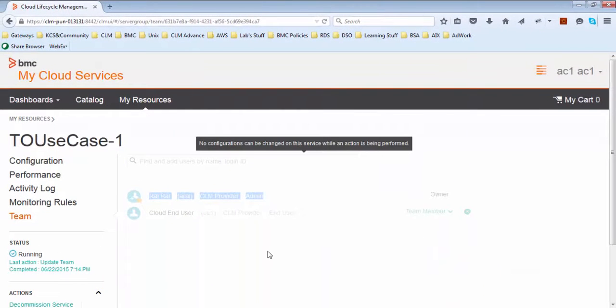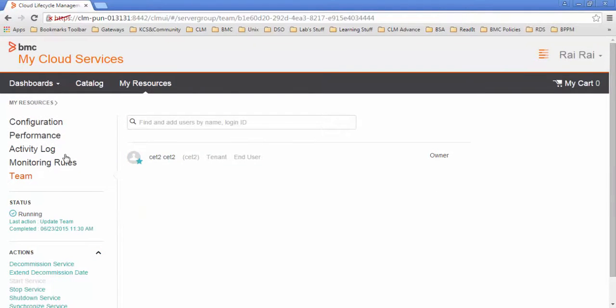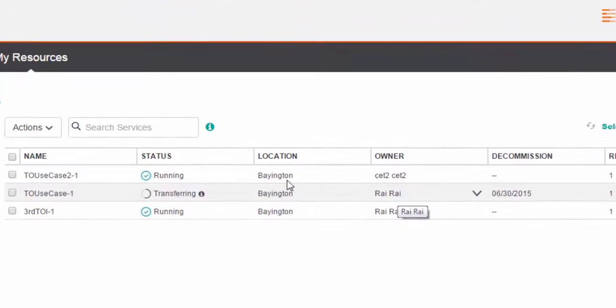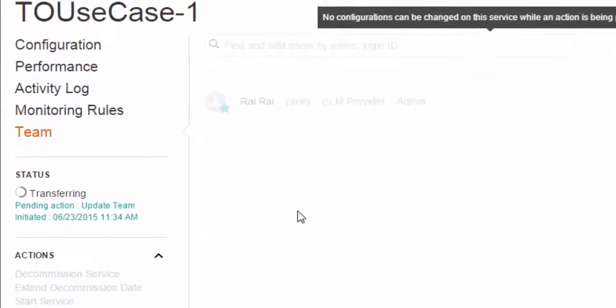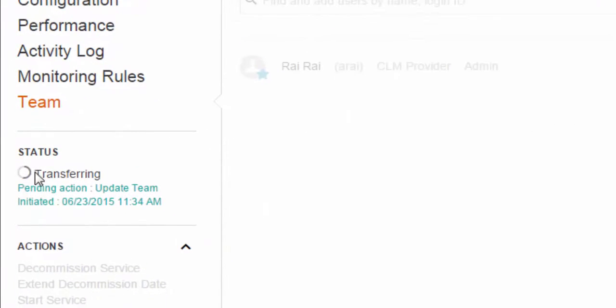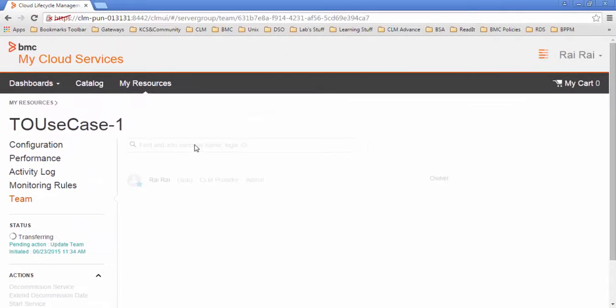In these other scenarios, if the prior owner was also a cloud admin or a tenant admin, the dialog box would say, do you want to replace the current owner cloud admin 1 with cloud admin? Cloud admin 1 will be removed as team member. Hitting yes will add this new user as the owner and the prior owner will be marked for deletion. So let's identify an SOI. We can see a cloud admin is the owner of this SOI. Let's click on that. Click on the team link. Okay, it's still transferring. So the status is still transferring and I'm not allowed to make any further changes.